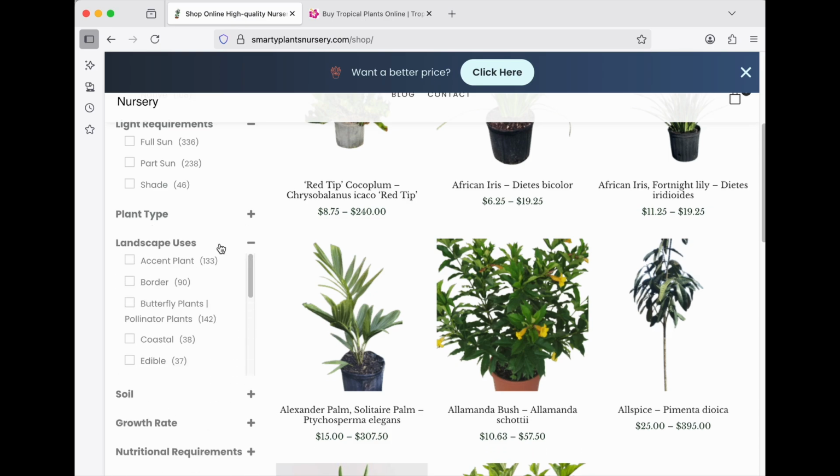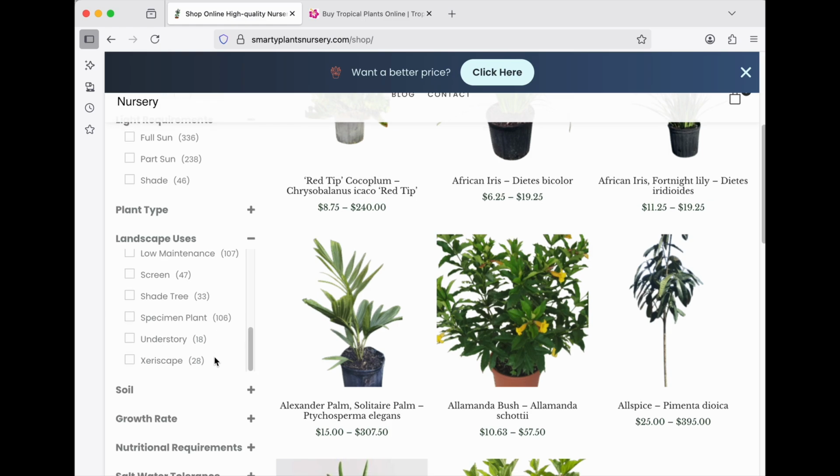Next, we have landscape uses, which is how the plant functions in a landscape traditionally. So we have such things as the accent plants, butterfly or pollinator plants. If you want to make a butterfly garden, there's 142 different options for that. Edible are such things as tropical fruit trees, a hedge, shrubs to make a hedge, a shade tree, a tree that provides a good amount of shade, a specimen plant, and more.